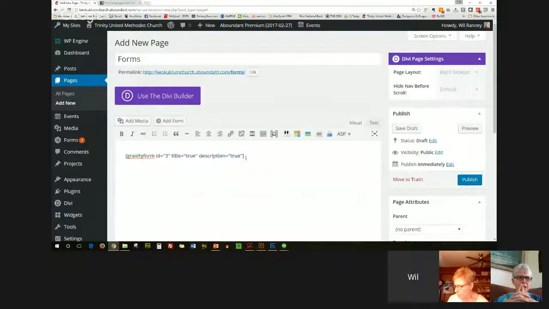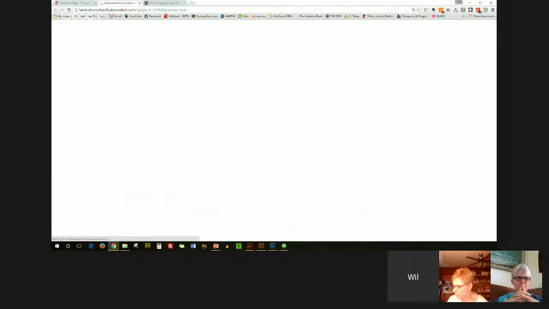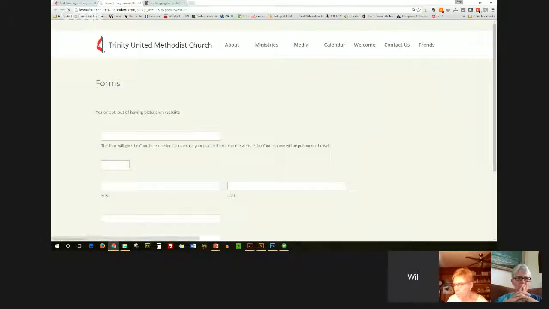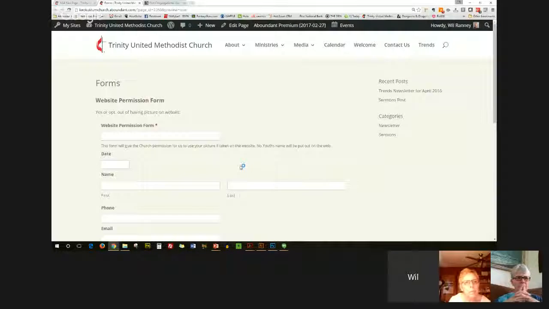Anytime you see something in brackets like this, it's called a shortcode. Pretty much it just means that it is accessing a program somewhere else on your website that works behind the scenes to do cool things. In this case, it's calling up Gravity Forms to insert the form into your page. At this point, we should be able to preview, so I'm going to hit the preview button over here. And there's your form.